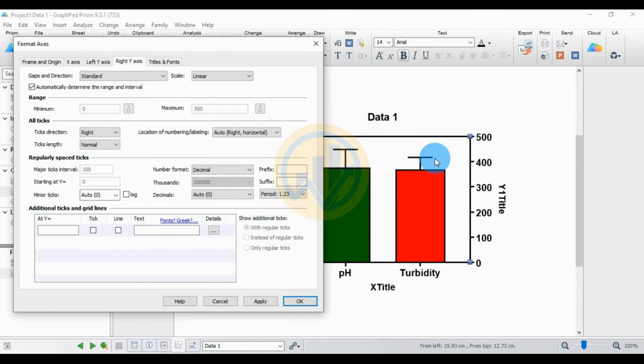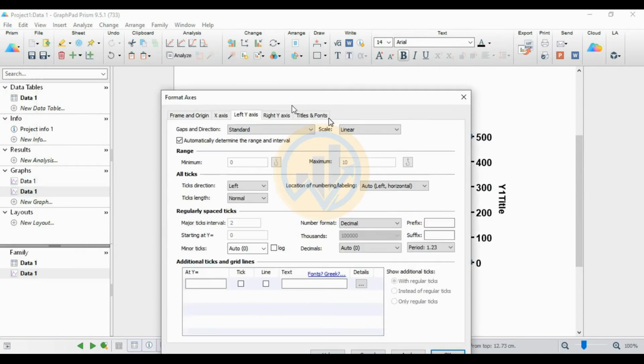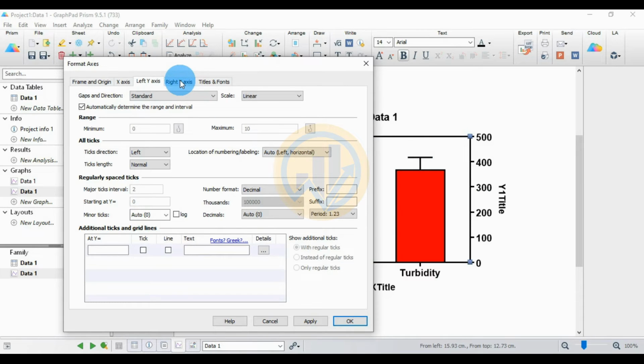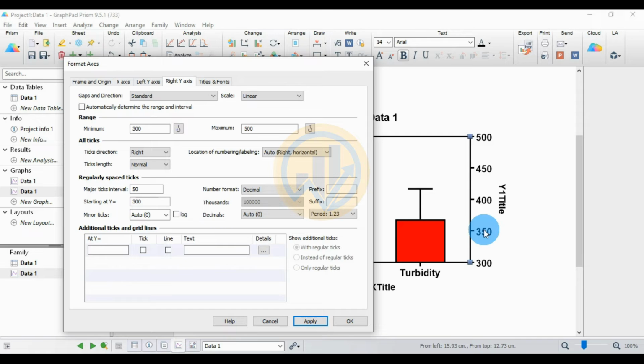Okay, this is for the right side y-axis. The left side y-axis is for the pH. Now the customization for the right side y-axis. Okay, the minimum value, uncheck the automatically checkbox. Okay, this is minimum value 300, the maximum value 500, then click the apply. Okay, this changes the right y-axis value to 300 to 500.